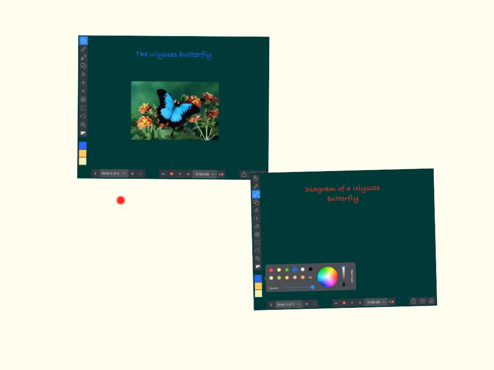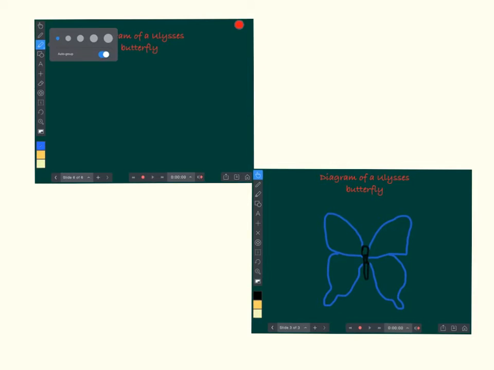Going on to my next slide by clicking the plus button, I now have slide 3 of 3. I've decided to make my title red, and in doing that I've clicked on my color palette and selected the red. And I have my heading, diagram of a Ulysses butterfly, and I'm ready to draw my butterfly. If I have a look at the top left hand side on my screen, is a thick pencil. I'm going to select this one and select the smaller of the circles so it's not too thick. Then I'm going to have a go drawing my butterfly using just my finger on the screen. And just like that, I have now created my butterfly.